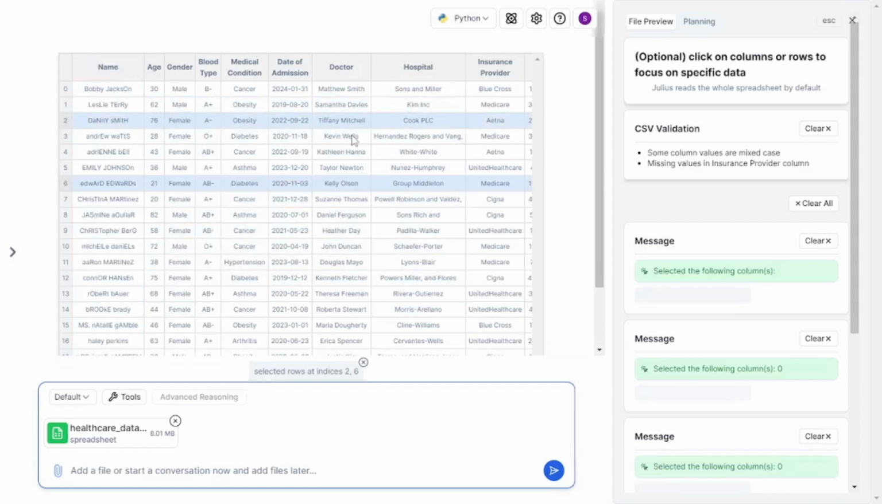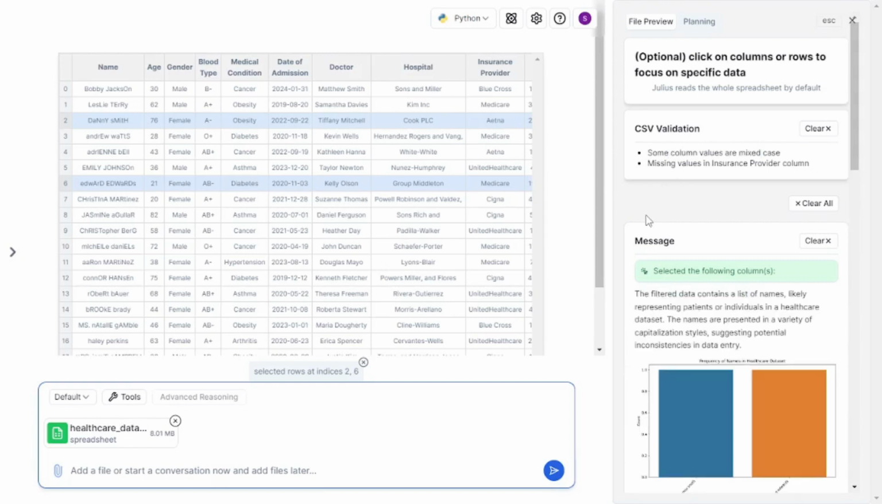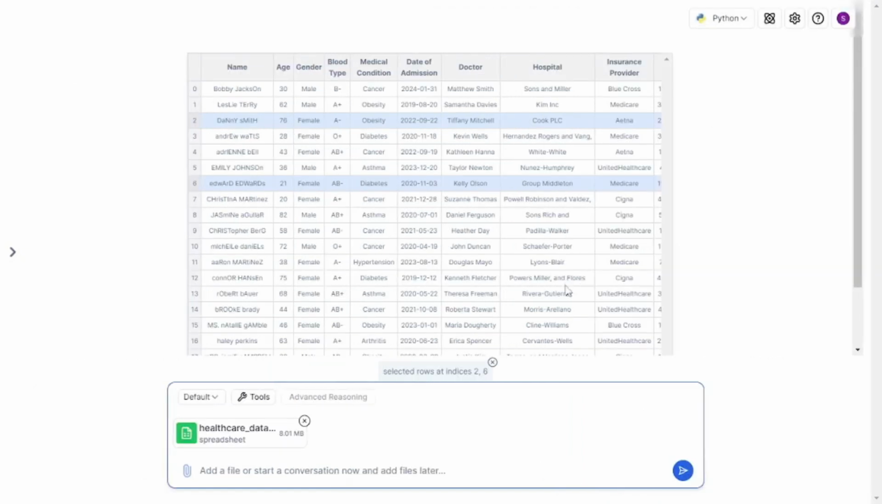And there's another cool feature that you should notice on the right side. It actually goes on and gives you a preview of your file and checks issues with your data or your CSV files. So here is one of the suggestions, as well as it did a CSV validation in which it mentioned that some column values are mixed, and a few other suggestions. But our focus for now is to actually analyze this data. So I'm gonna go and zoom in a bit.